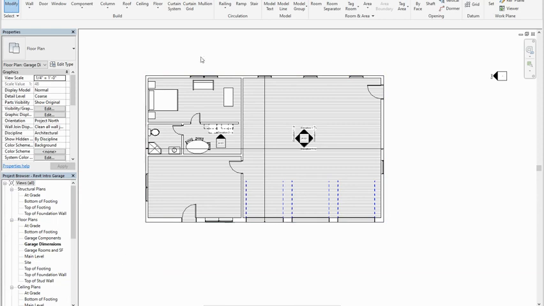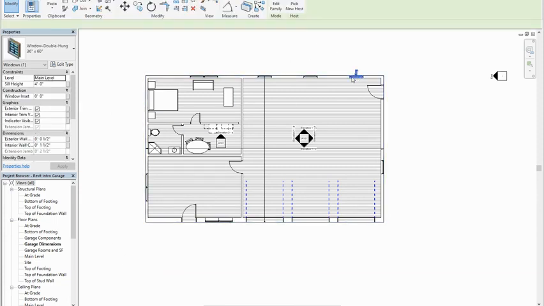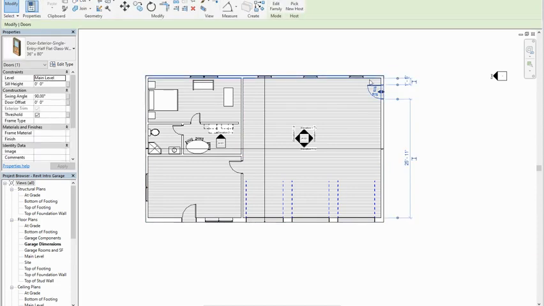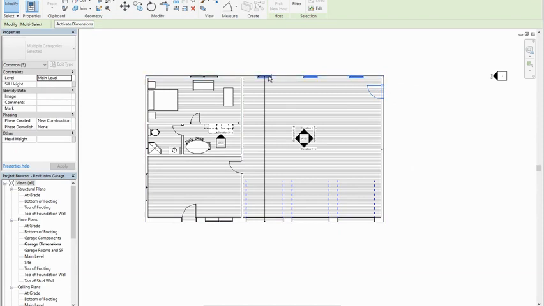Here is a drawing. This is eventually something you're going to draw. This is the garage. I have my windows and my doors all in here, except for a couple of doors. I'm going to hold down my control key, click all these windows and all these doors, and get rid of them so that I can show you how to do this.